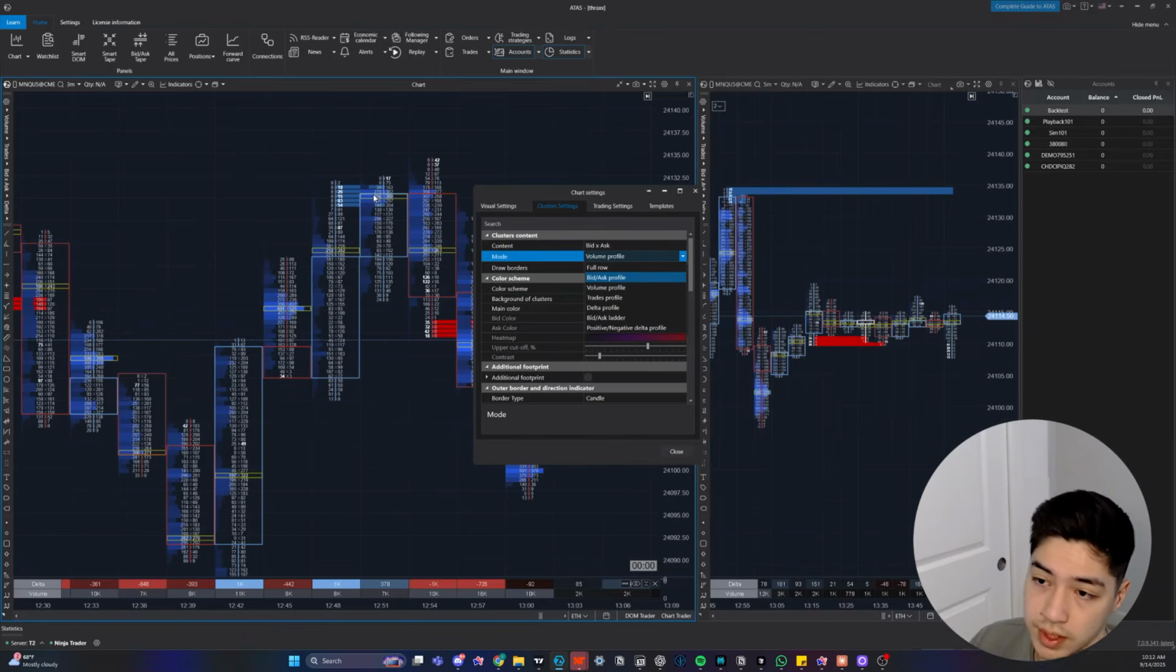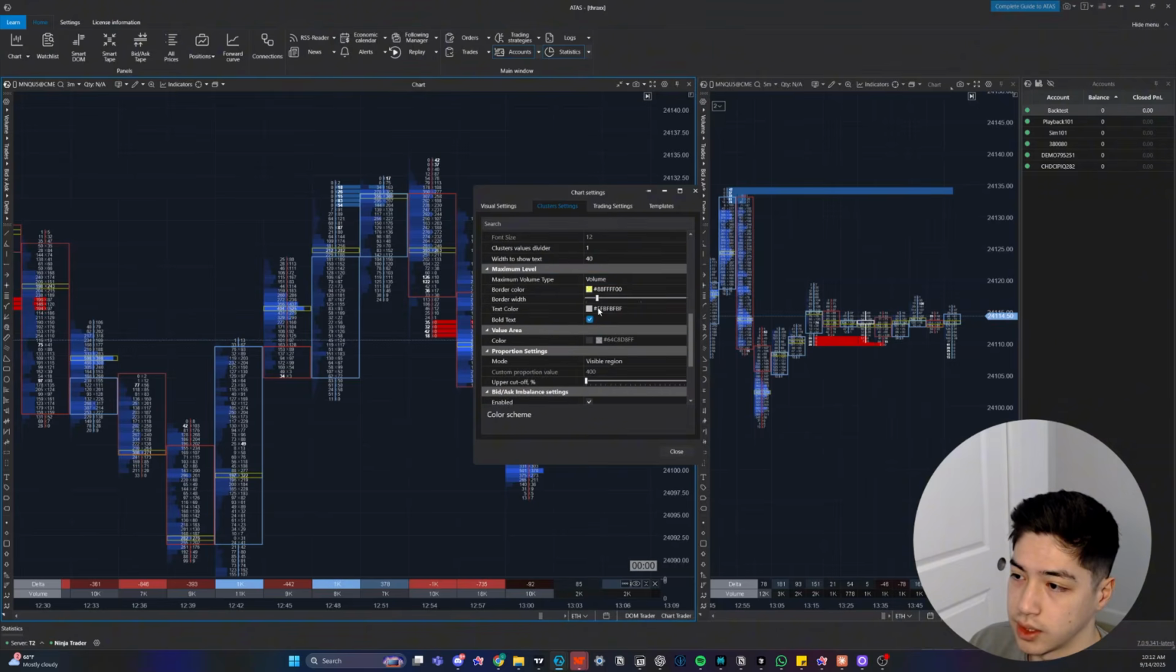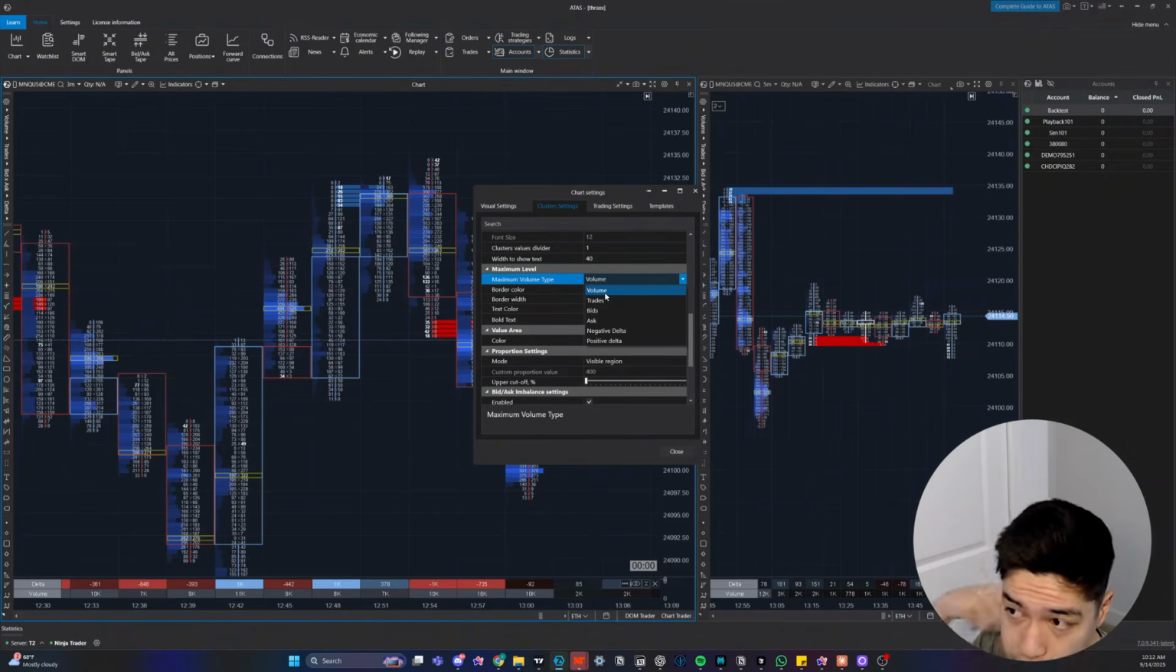If you want it to have the POC only on either the bid or only on the ask, then you're going to use the bid ask ladder. And then the color scheme below, I keep it on volume. If you don't want to look at volume for whatever reason and you wanted to look at delta or heat map by trades or whatever, then go ahead and change it right there. And then again down here, you want to make sure your maximum level is volume. That's how you're going to get the POC.